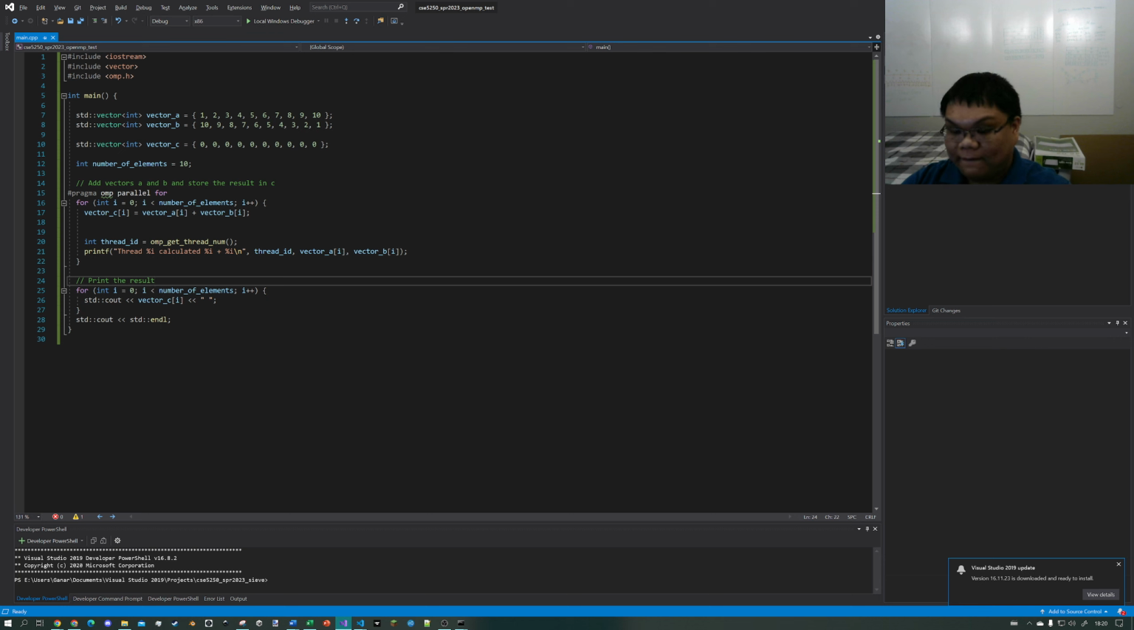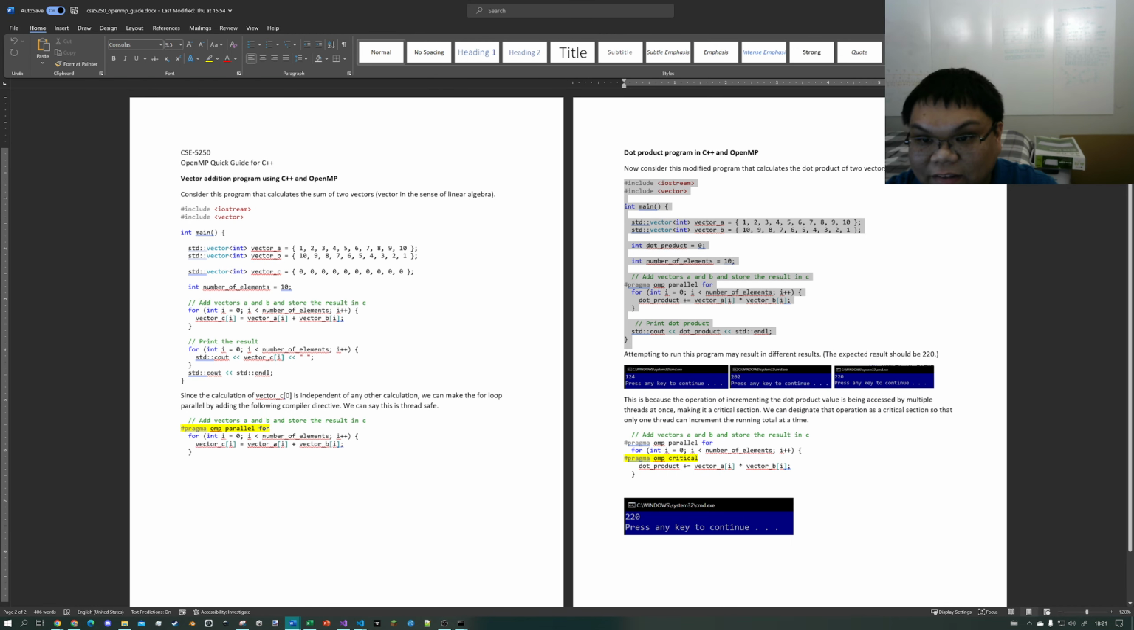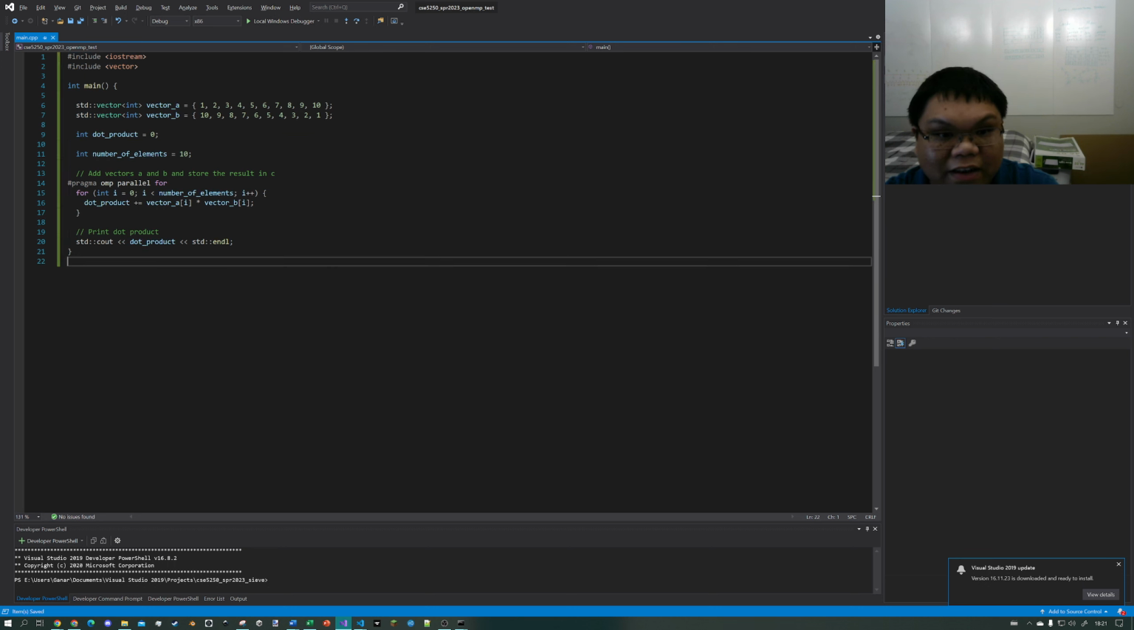But imagine if we had larger vectors. So instead of 2 vectors of 10 elements each, we had 2 vectors of 1,000 elements each. But one step up from vector addition is a dot product. So I'm going to copy another sample program from here, and let's walk through it together. So if I copy that, paste that all in here.